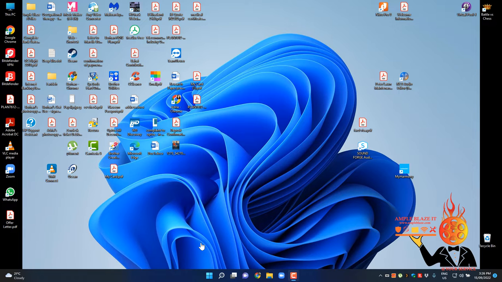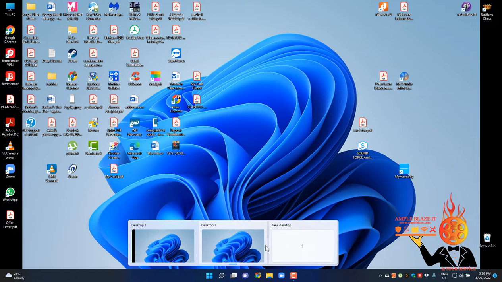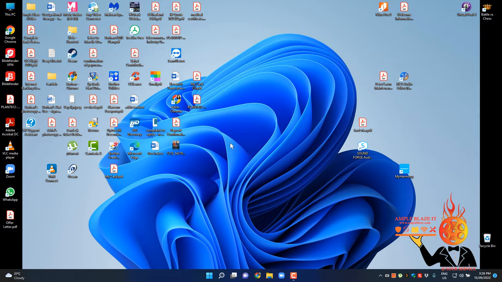and just switch desktop. So how you do this is down the bottom here you've got the desktop 1 and new desktop icon shortcut. So you click on new desktop, and that's desktop 2. So you can go in here and you can make it a little bit different.